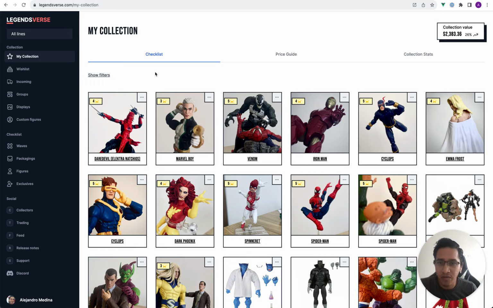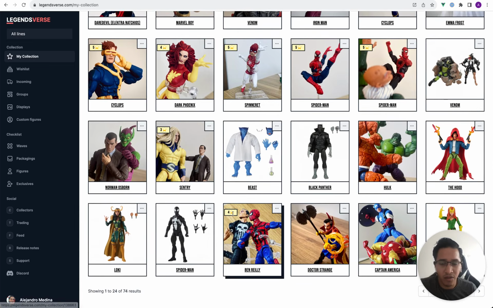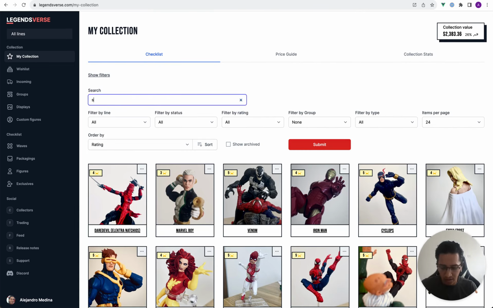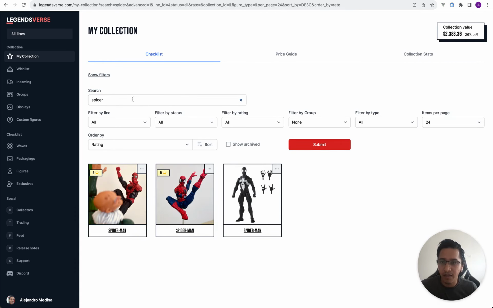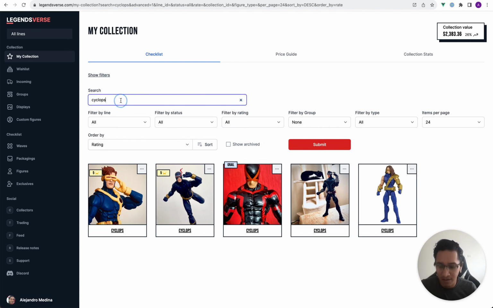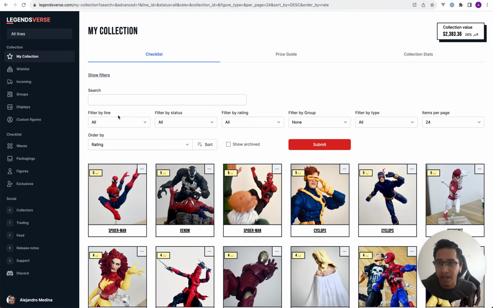Let me show you very quickly all the stuff you can do here in my collection screen. So first of all, you can see that here is all of the figures of your collection. There are some filters here. You can search by only some figures, for example, Spider or maybe Cyclops, and you can filter the figures there. You can also filter by line.